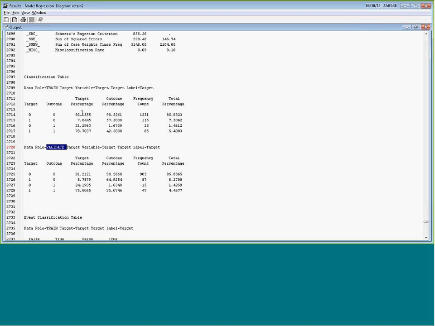Now remember, these numbers should be pretty close. Usually, well, almost always, it should be worse on the validation set. It could be a fluke where it just lucked out and did well on the validation set, but usually it's worse. So here it's 92% correct on the zeros, meaning the people who did return. Here it's 91 and change. That's very close. And then here it's 78% correct, predicting those who will churn or leave. And here it's 75%. Again, pretty close.